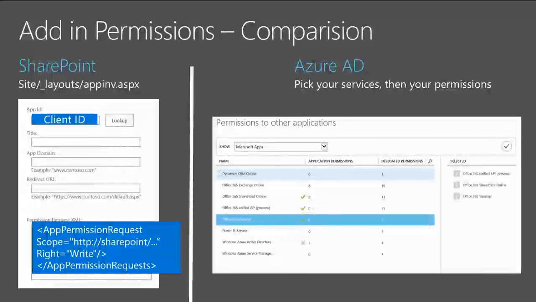Has anyone, just out of curiosity, built apps that connect with Azure AD? Azure AD, a few folks. All right, folks in there. Give that man a T-shirt. Give that man a T-shirt.